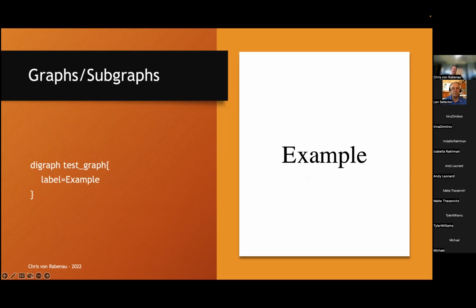This is just a basic, simple example. Here's the digraph, test graph, and its label is example. And that's literally what we see, the label example. There's nothing else on this diagram except the label for the graphic.